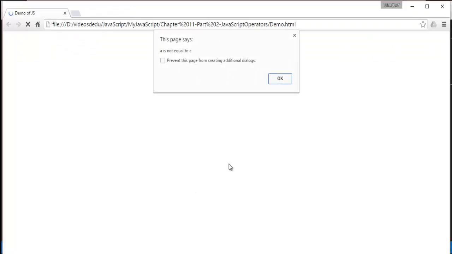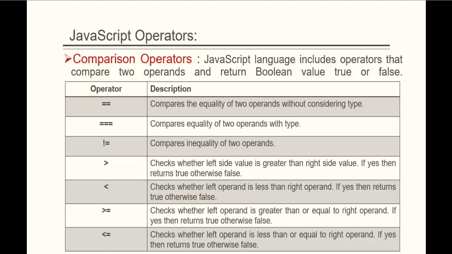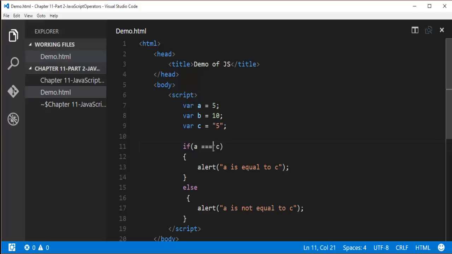Now let me show you again. We learned the two operators, and now let me go with this not equal to. For example, now let me change it like A not equal to B. Obviously it's not equal to B, so it has to print A is not equal to B, and here in the else part, it has to print A is equal to B.